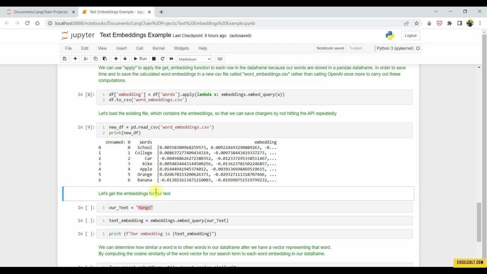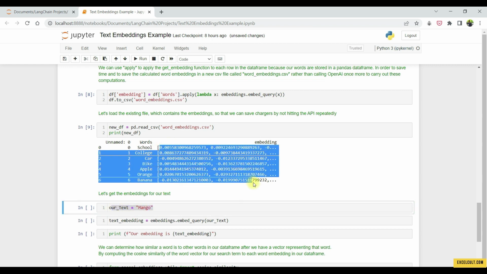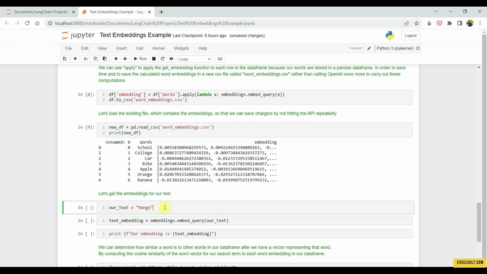This is done. So the next thing will be to execute this part of code. Here, because I already have a corpus of data, I've just taken a small amount of data, but in real time we'll have millions of rows. So I just wanted to see if mango matches with any one of these. So I've given mango to my variable our text.